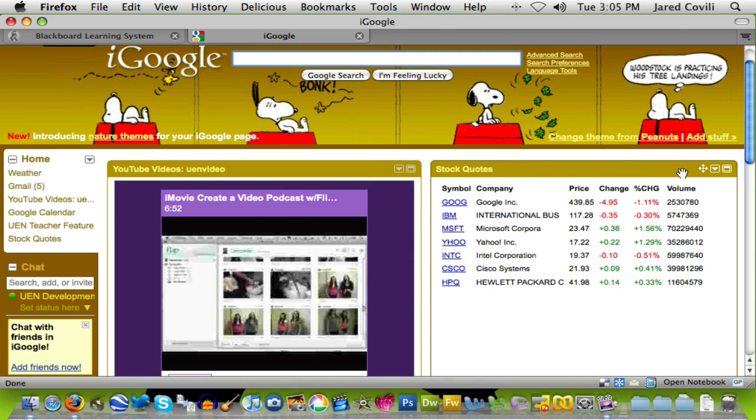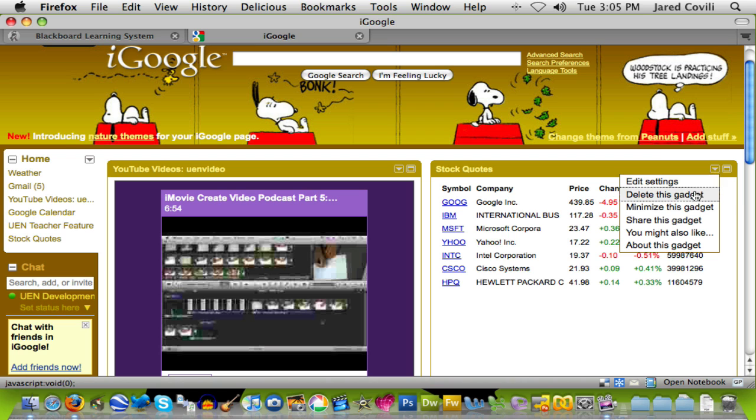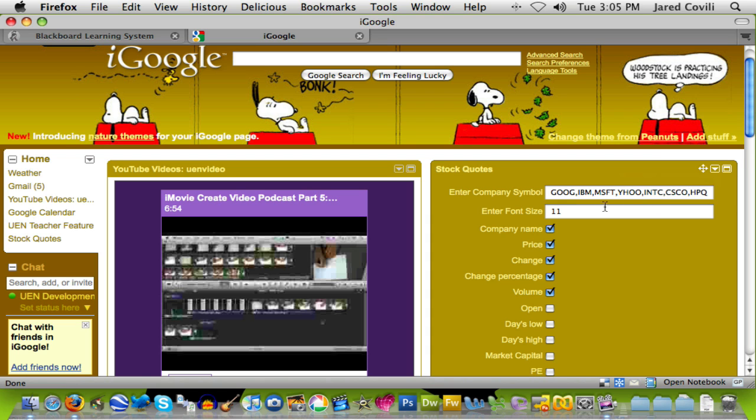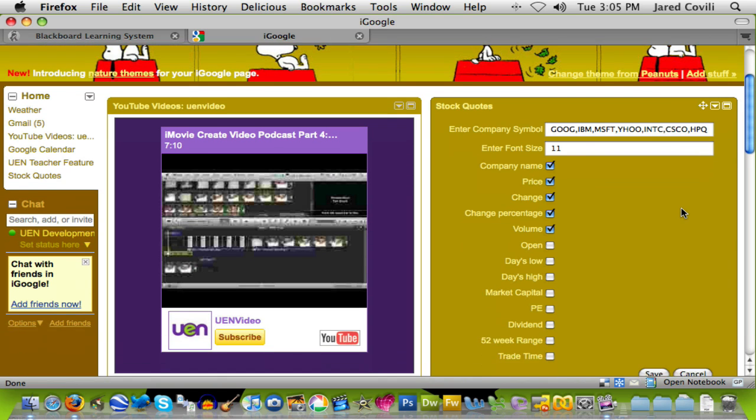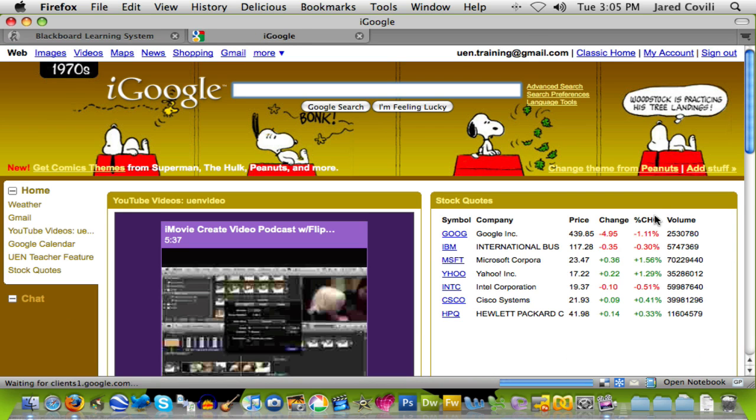If I want to change the content of the gadget, there's a little drop-down menu inside the top right corner of the gadget, and you can see I can come in and edit the settings. Maybe I want to put in the specific stock quotes that I'm looking for, or whatever I'm looking for. I can save that, or whatever I want to do.